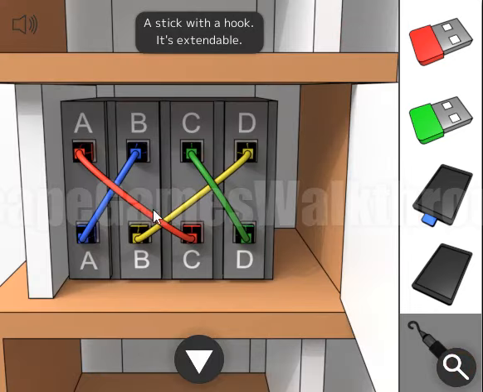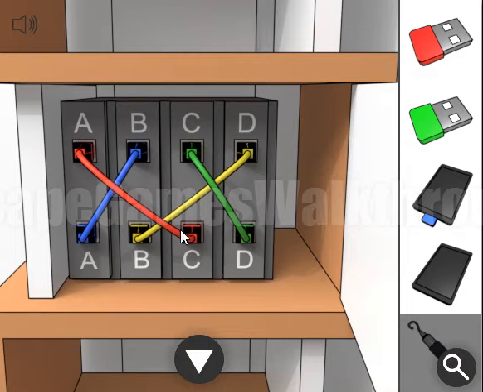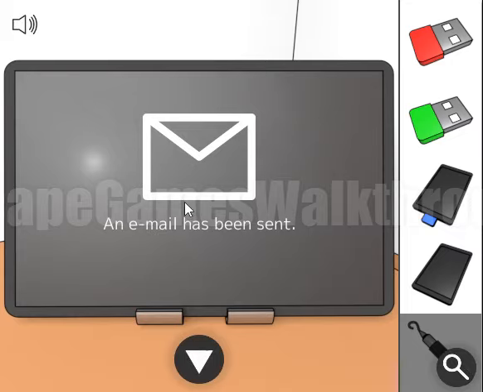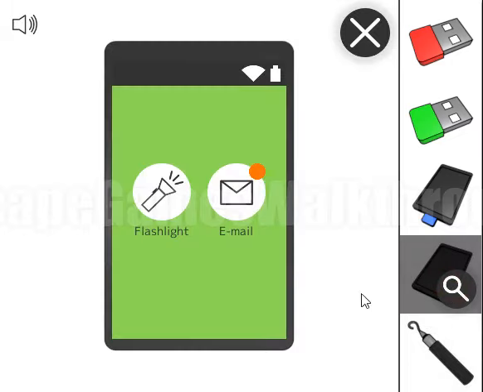Now let's look at these wires. We can see that A and C are connected with the red wire. B and A connected with the blue wire. C and D with the green. And D and B connected with the yellow wire. So we need to make the same here. A and C connected with red. A and B connected with blue. B and D connected with yellow. And C and D connected with green. And now we have received an email.